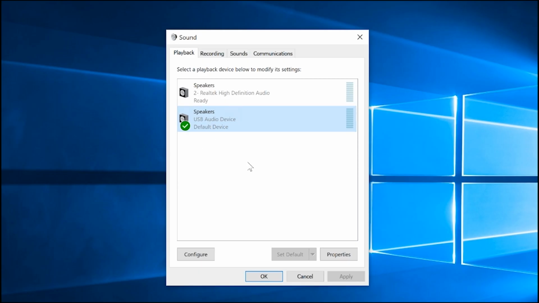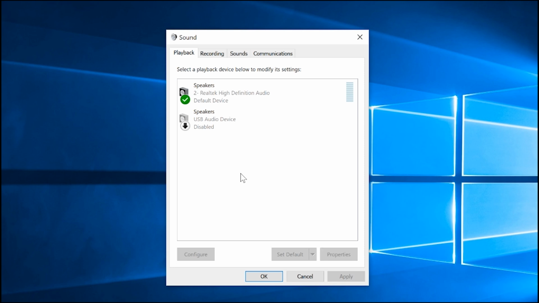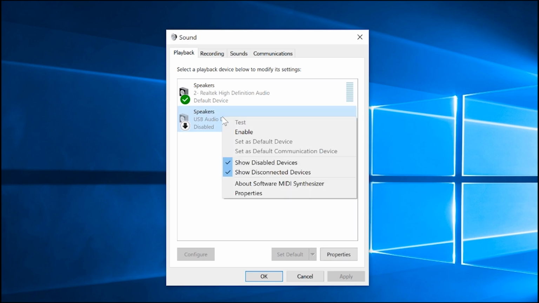If you can't see your USB audio device, chances are it may be disabled. So I'll show you here. If I disable this, by default, show disabled devices is not on, so if it's disabled, chances are you may not even see it. So if you right-click anywhere in this right area and click show disabled devices, you can see that it comes up right there. And all you got to do is just select enable.